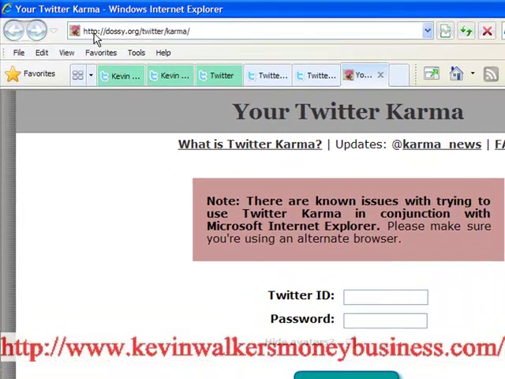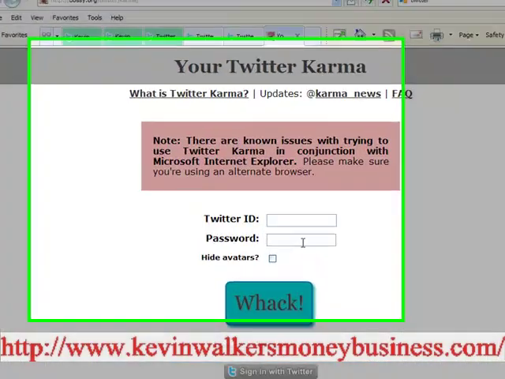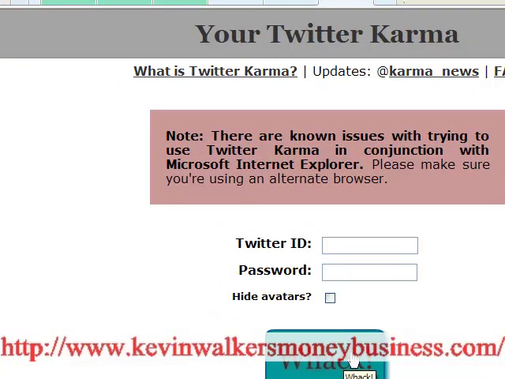You can find it at this address here. You can see that address. Just type that into your browser, go to that address, sign up for Twitter Karma, enter your Twitter ID and Twitter password, and click on whack. And that will then bring up everyone who is following you and you're following them, but it will also allow you to filter out the people who are not following you.